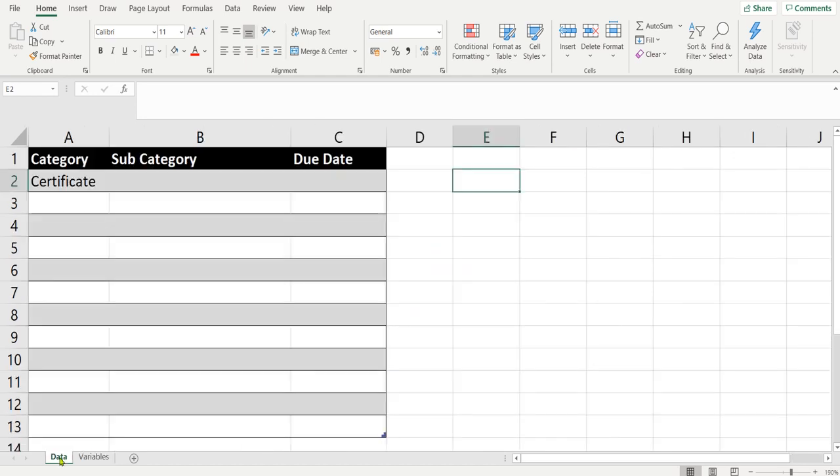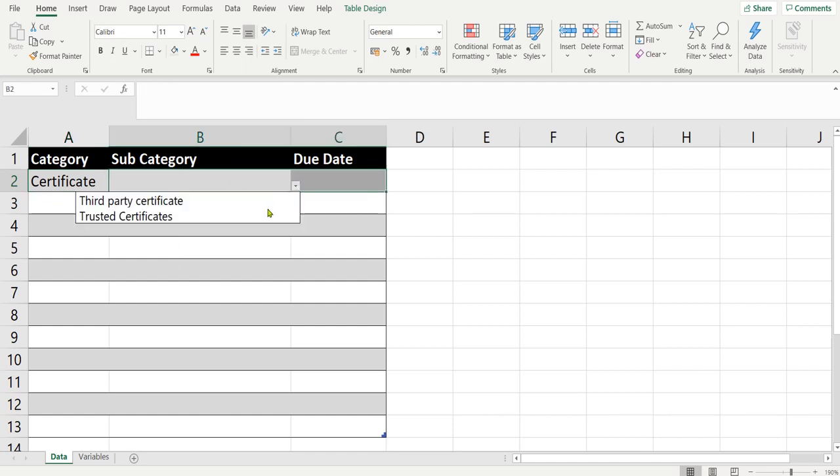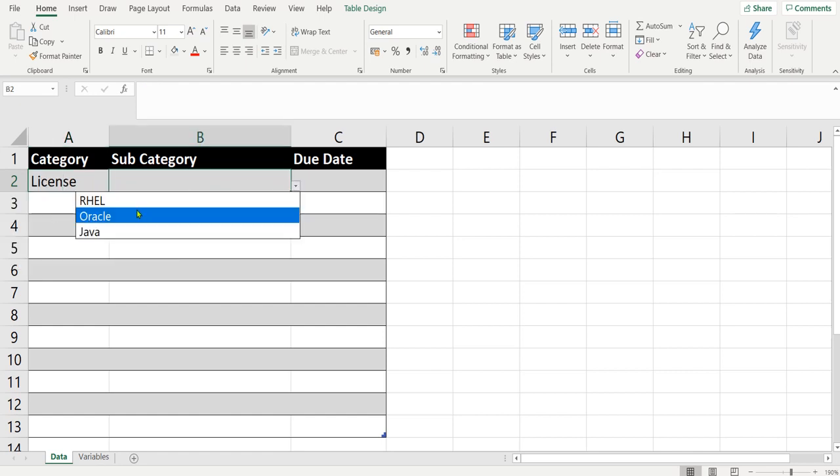So in my master data, when a user selects one particular category value, then we have to generate a dynamic list of subcategories corresponding to that particular category. So in this case, since the user has selected certificate, we have to generate a list of subcategory just with the certificates. Let's try this for something else. Let me select license, and yeah, it's getting generated completely in a dynamic way. So let's see how to build this.